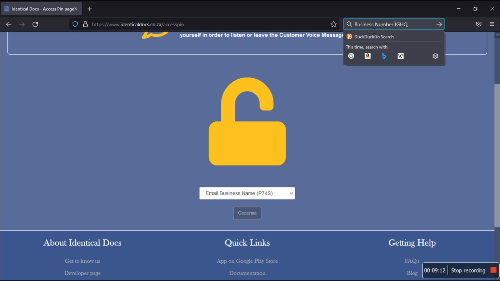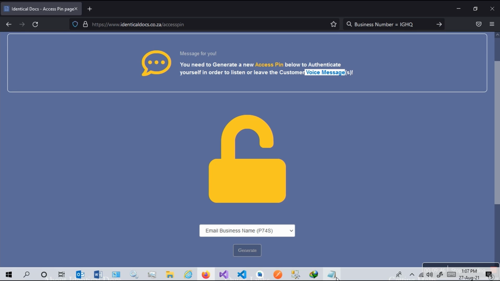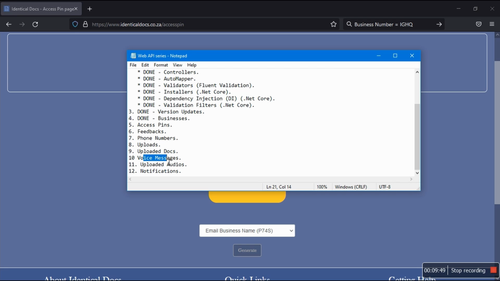Business number, IGHQ. So now, like I said, there's a bug that I know. It says you need to generate a new access pin below to authenticate yourself in order to listen to or leave the customer voice message. I was talking about how Frank has to get hold of you since you requested your documents to be printed. That was yesterday. Let's just create a scenario. So now he will need to leave you a voice message. There is a feature called voice messages. We'll get to it, but it depends on stuff like this.